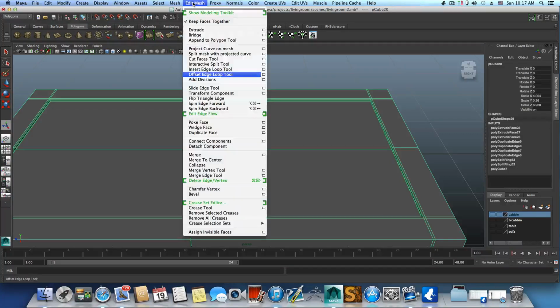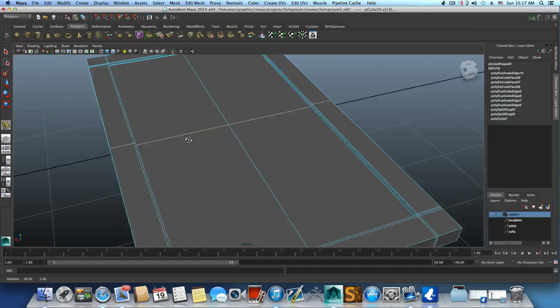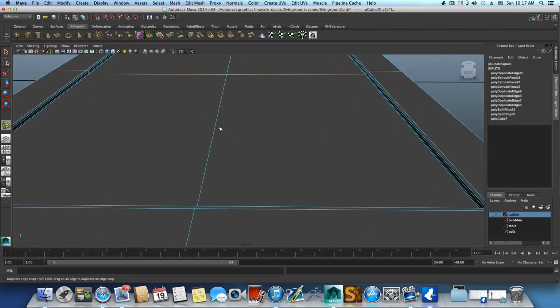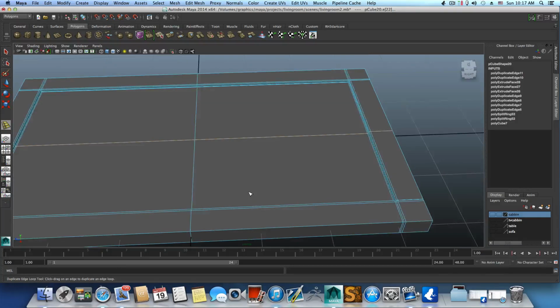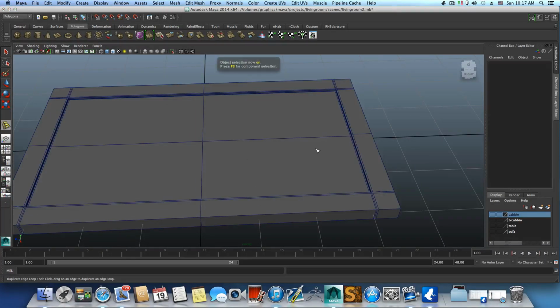So Edit Mesh, Offset Edge Loop, click and hold and drag, and add two offset edges somewhere near these ones, like that. And then you can zoom in, it will be much more useful in order to place them correctly. And these two. Now we will press F8 to bring it back to object mode.